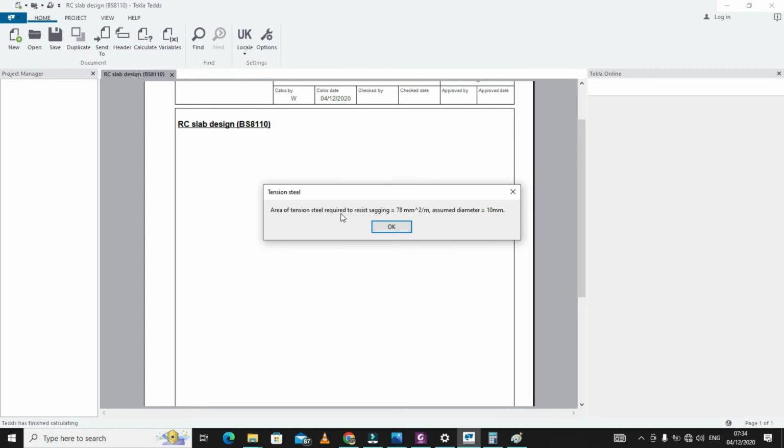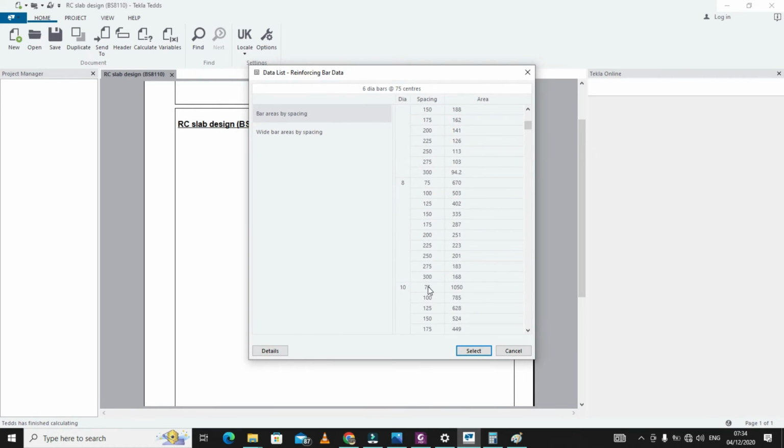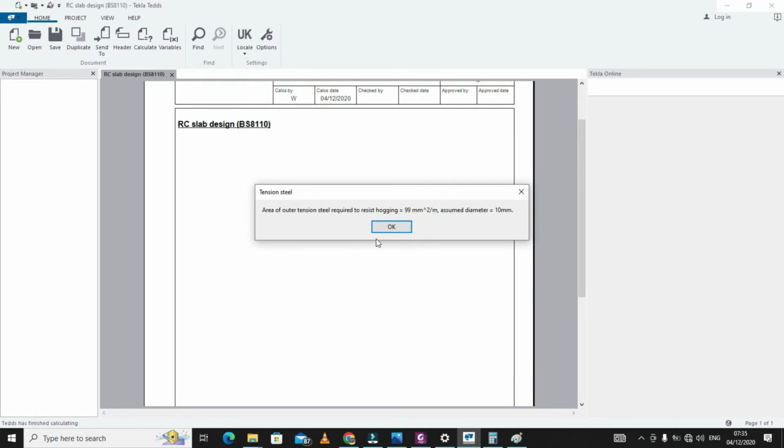Then the area of tension steel required to resist sagging. Since this one is higher than the first one, this one is for the main reinforcement. The main reinforcement is the one which carries the most, so it will require the most area. So we select it.